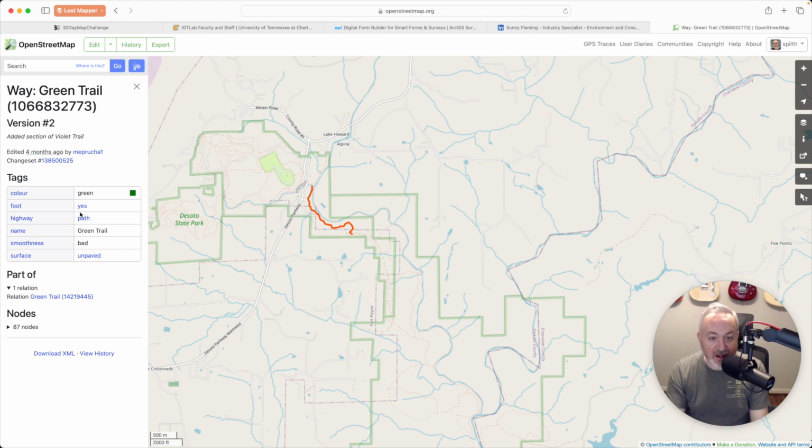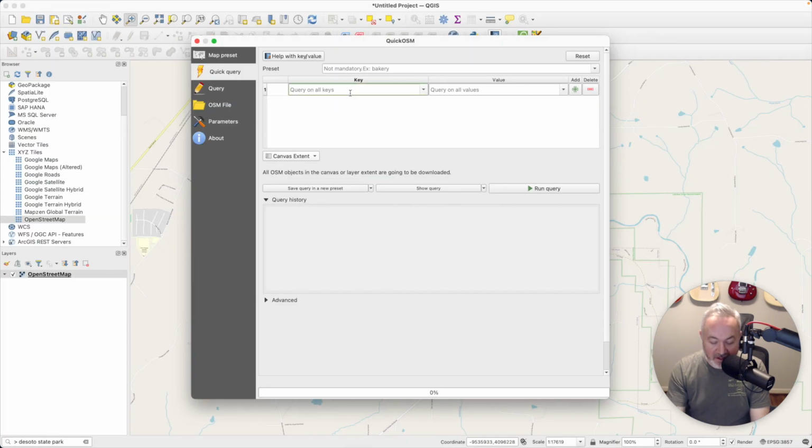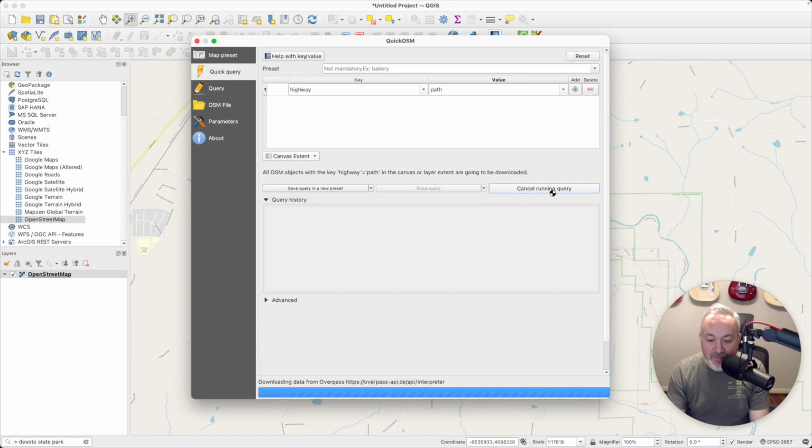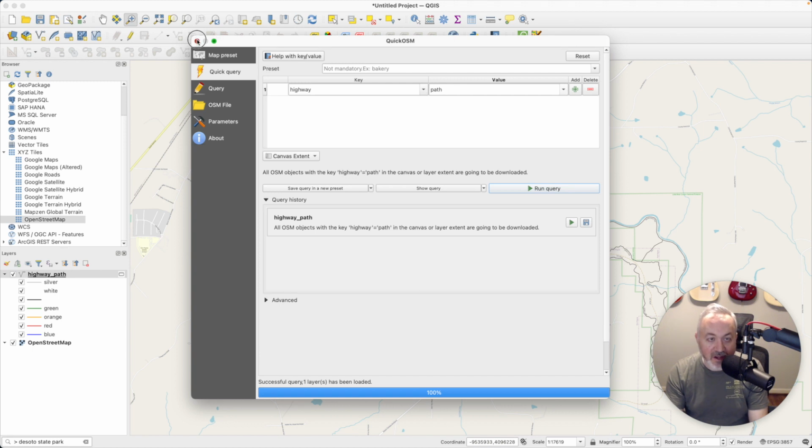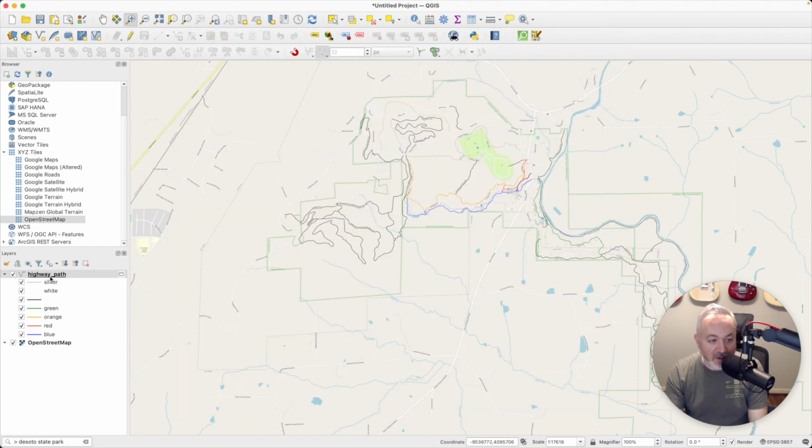So if I just wanted to get anything that's a path, I can come back to here, and in the key, I can type highway. And then underneath the value, if I click on the down arrow, I'll get all the entries here that are a possibility. And I'm going to choose path. And then I'm going to hit run query. And that's going to run this query against the canvas extent that I selected. And now you can see I have a new layer with a bunch of entries in here.